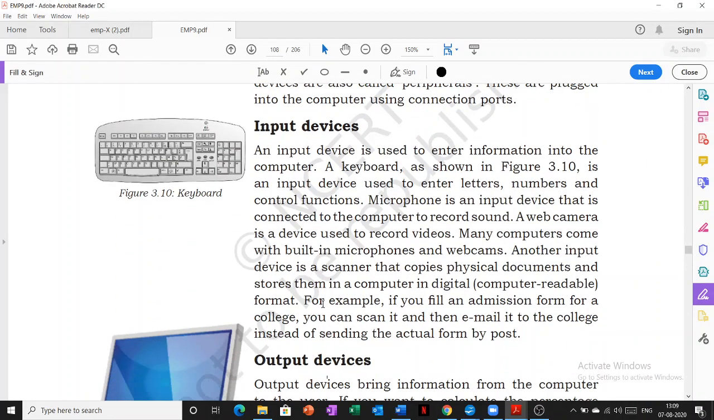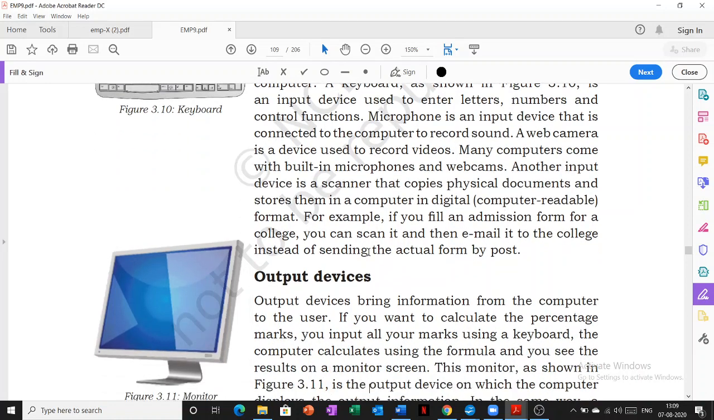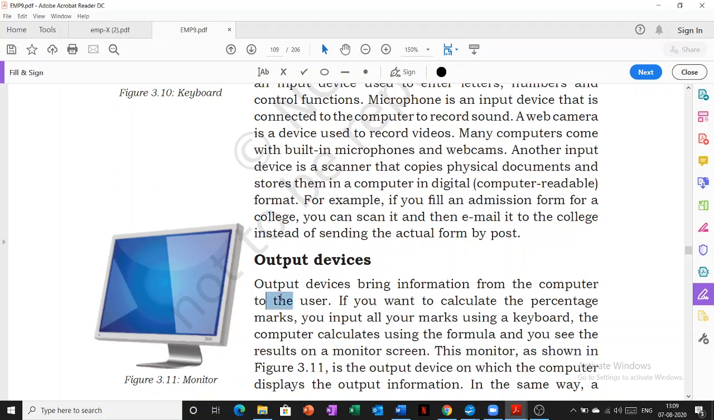Coming to the input devices. I have already explained input devices earlier. Input devices are used to enter information into the computer. So any device that helps us give commands to the computer is known as an input device, like keyboard, microphone, cameras, scanner. All are input devices. Now, output devices. Output devices bring information from the computer to the user.